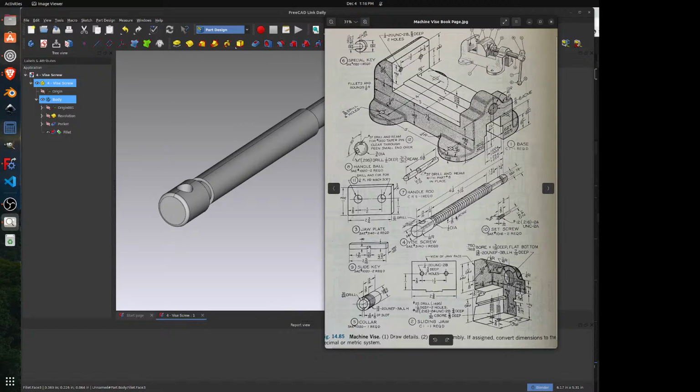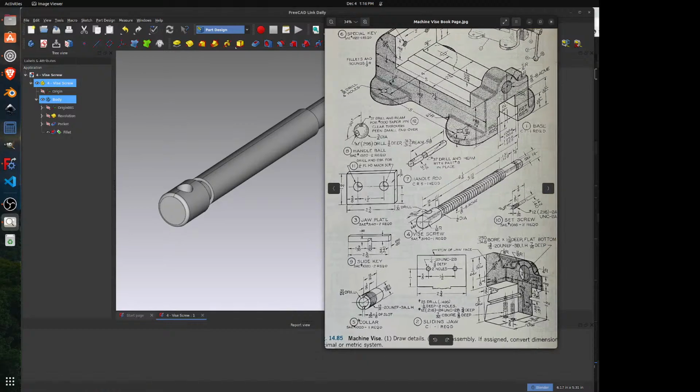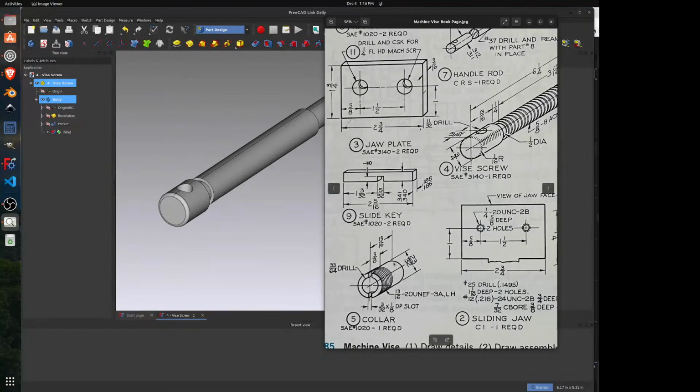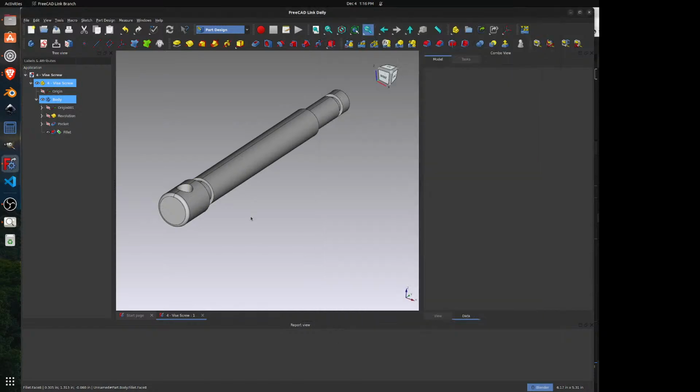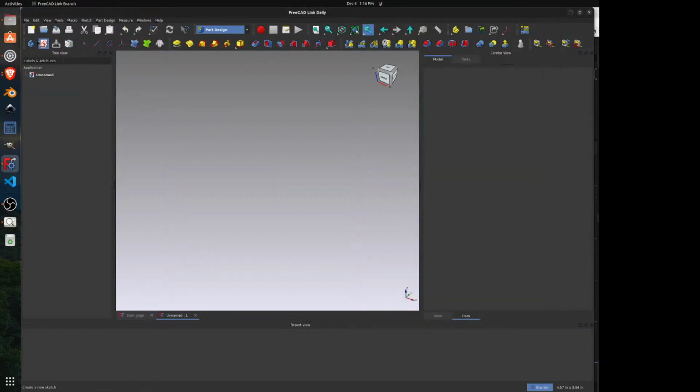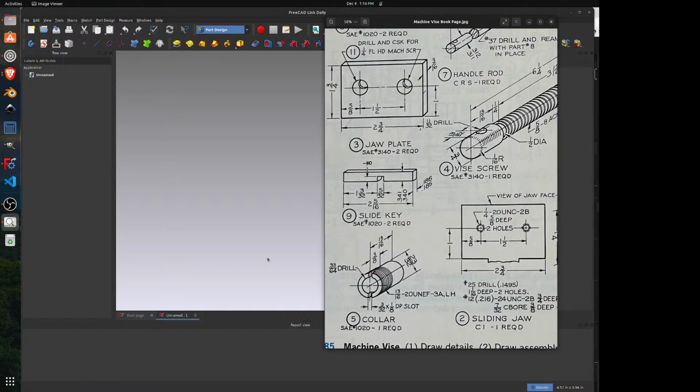Maybe I'll get a start on, or maybe I'll take a look at, this collar down here. So let's close that file, create a new one, and we'll create a, what's the item number?